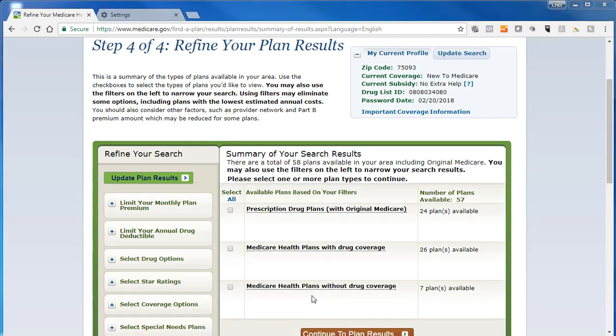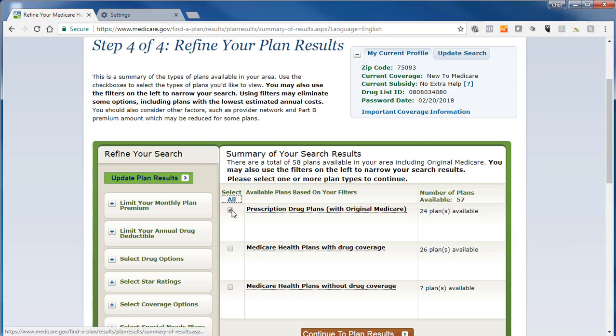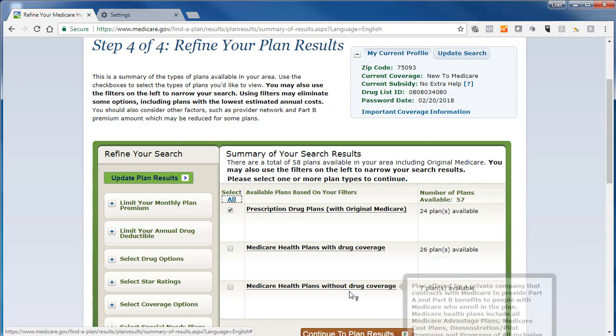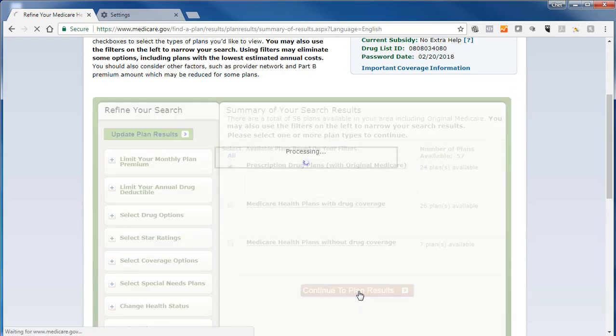Now the final step is to refine our plan results. So if you've opted to take a Medicare supplement plan with a standalone prescription drug plan, and that's what you're looking for, you'll just want to go right here to the top option and select prescription drug plans with original Medicare. That means standalone prescription drug plans alongside a Medicare supplement plan. And we'll just, again, continue to plan results.